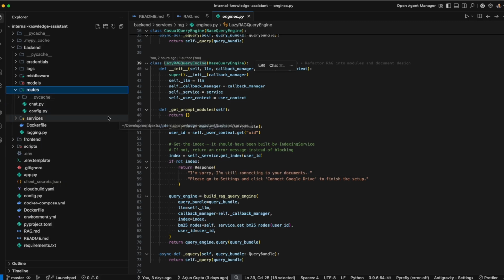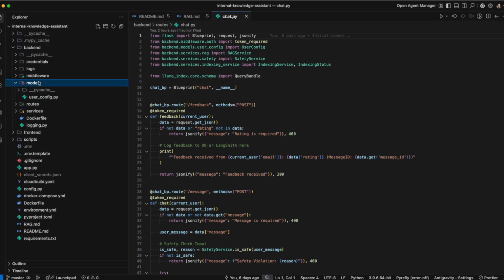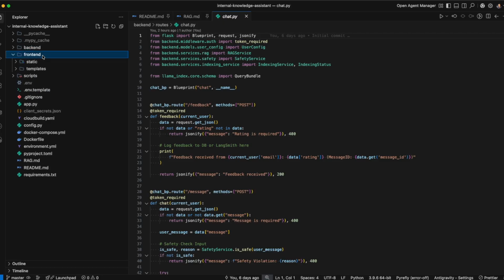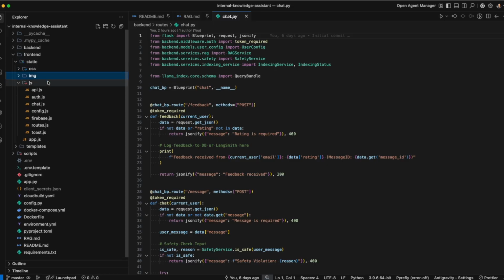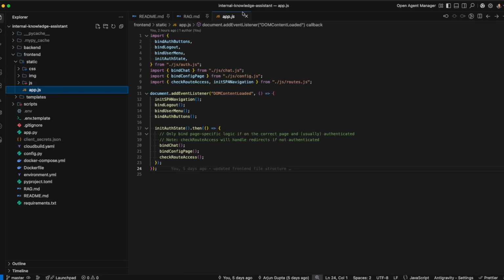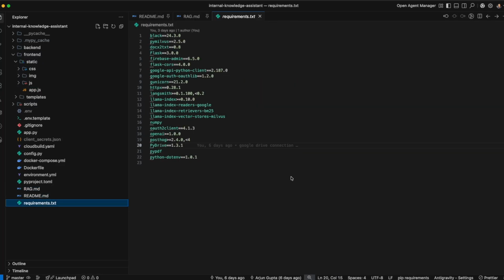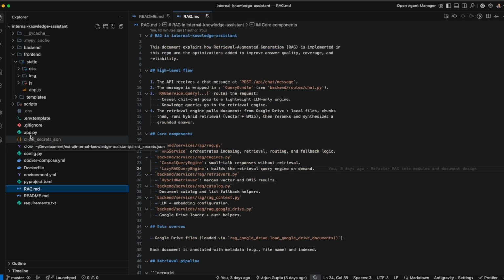Routes is normal: we have two pages in the front end, one is config and the other is chat. So that was the backend. Now coming to the front end, we have some static files, JavaScript, images, and CSS. These are straightforward and simple, nothing to take a look at and talk about. And there's the README and the requirements file with all the dependencies we are using. Then there is the cloud build YAML file, which is for cloud deployment on GCP, making the building of the container and the deploying easier.